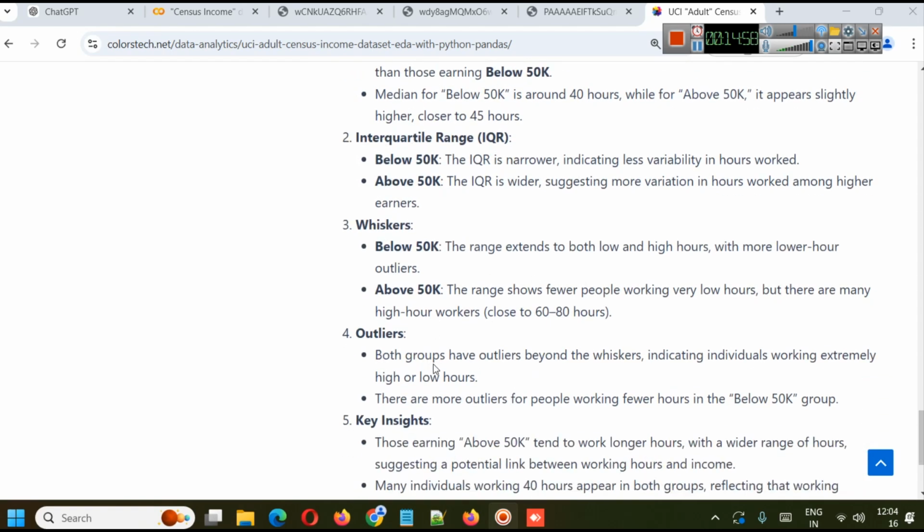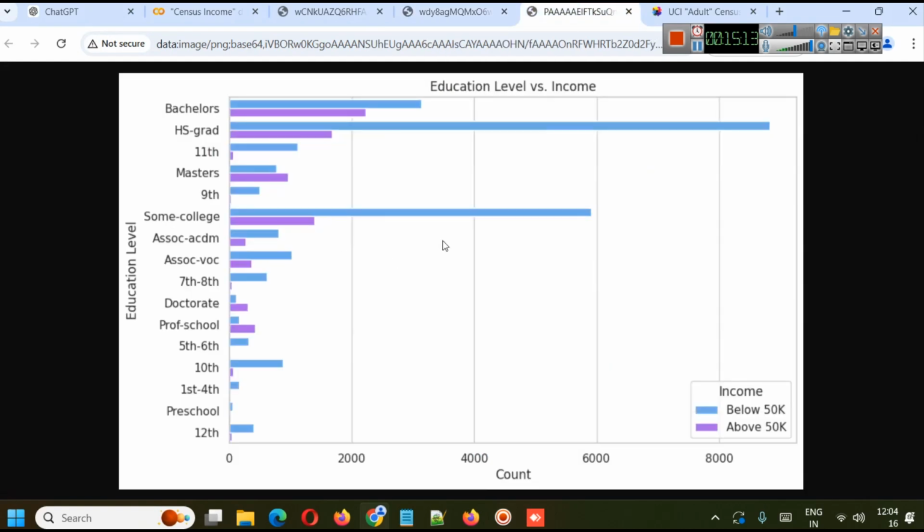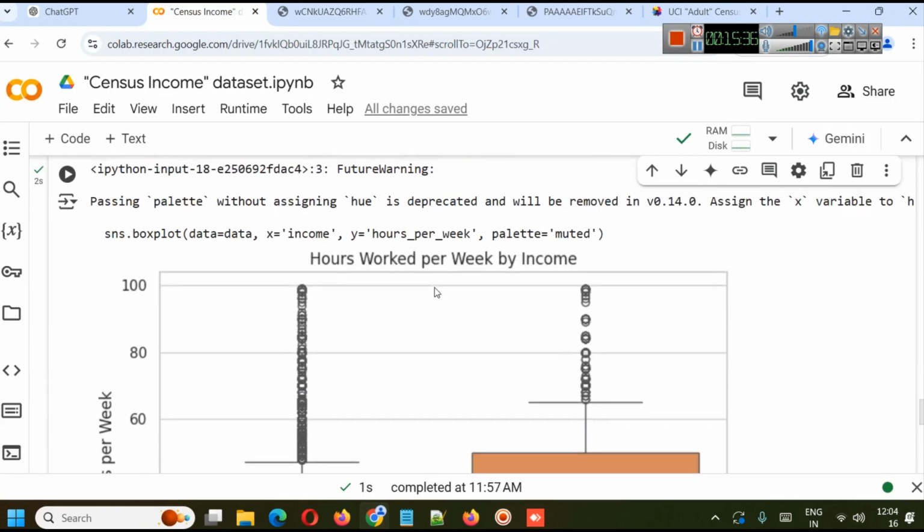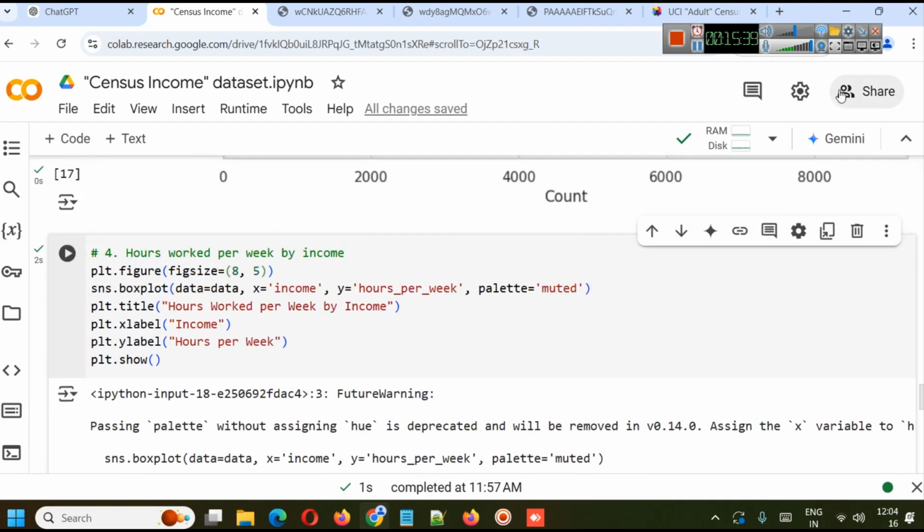And we also have outliers. Both groups have outliers beyond the whiskers, indicating individuals working extremely high or low hours. There are more outliers for people working fewer hours in the below 50K group. So like here, you can see there are more people, but here there are fewer people. Here also in below 50K there are more people who are working less than the lower wage scale. So this particular analysis can be done with the help of a box plot.